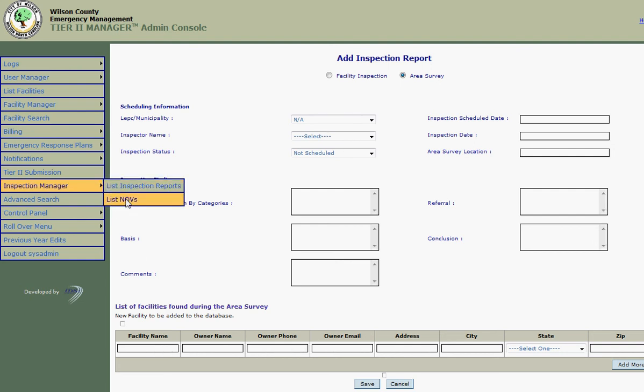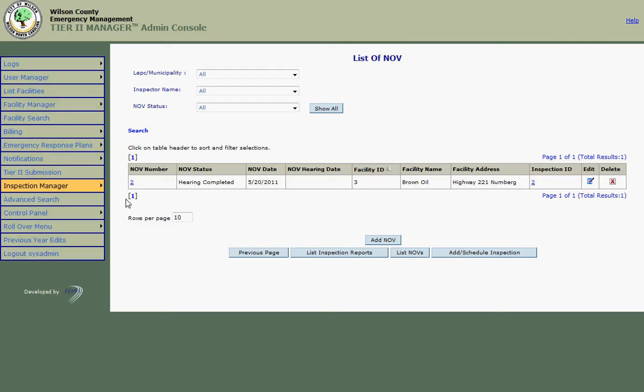Lastly, I want to show you how the inspectors can come in and track the notice of violations in the program. So here's a list of all the different notice of violations that they would have in their application. Okay, there's different reports here, so they'll have many listed, so they have the ability to run reports based on notice violation status, whether the hearing has been completed or if the item is closed, by the particular inspector names, or by LEPC or municipality.